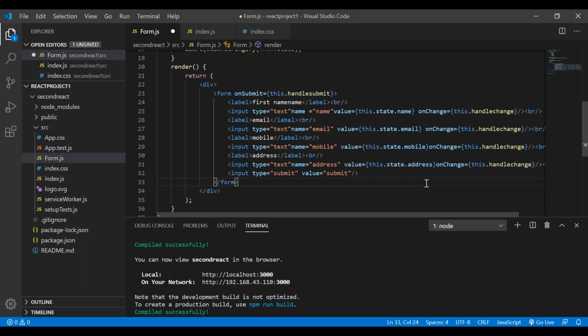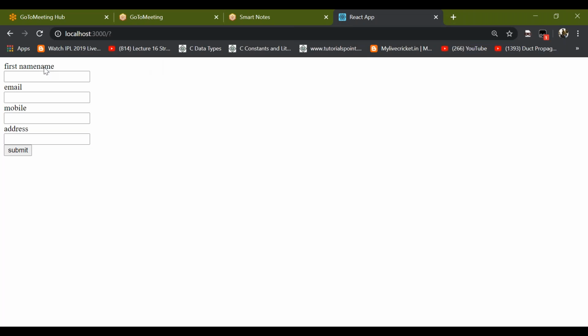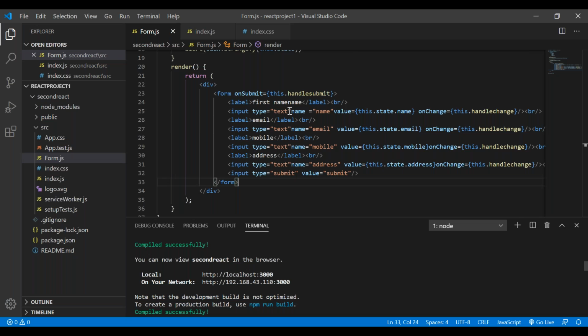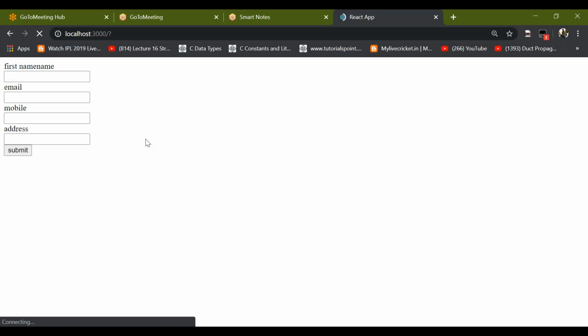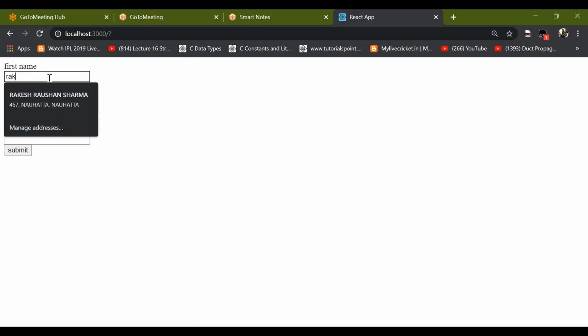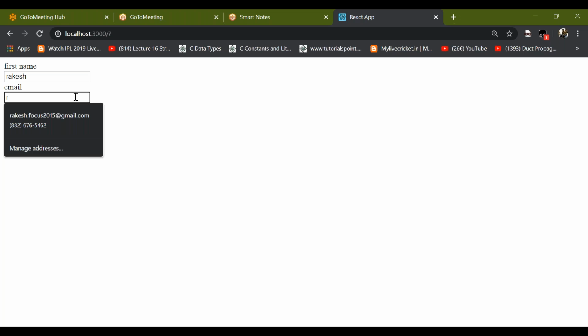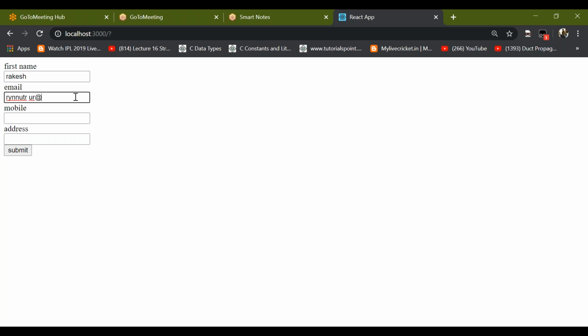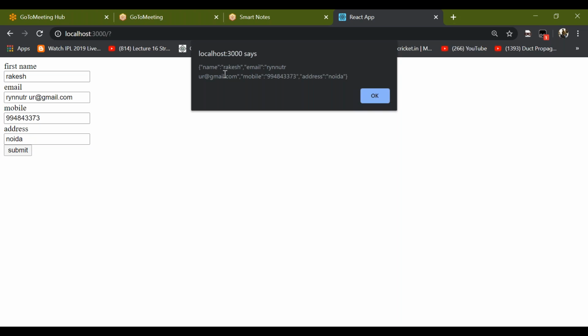Okay, and again I'll save. So what happened? It's working. First name, okay. Name, and I'll write here, okay. And email I write, okay. And mobile number and address. So whatever, it's working.